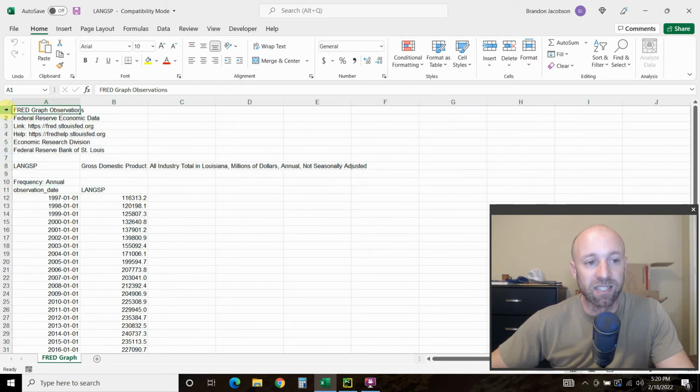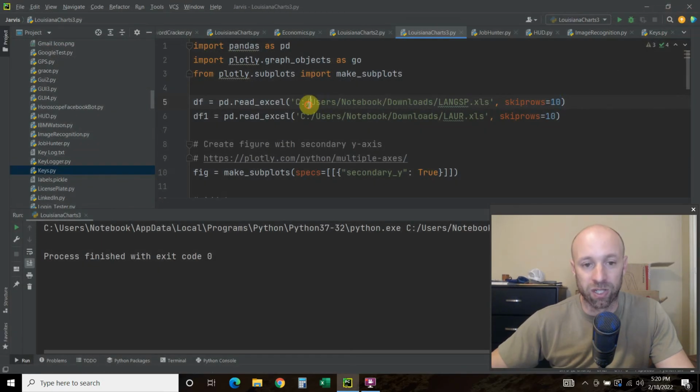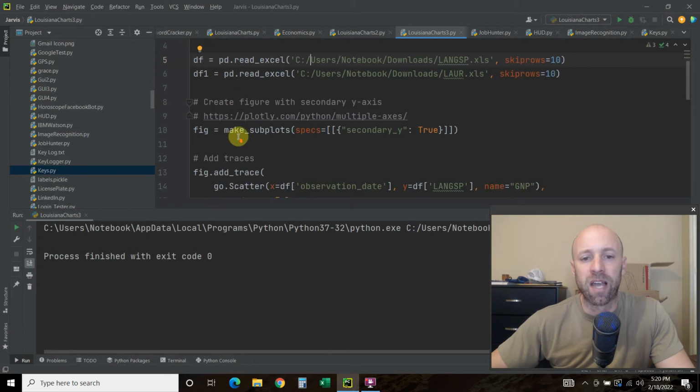This isn't indexing, so you can just count them. So 10 rows. All their reports are like that. Next, we're going to create just a normal figure. So fig equals make_subplots, and we're going to pass it some specifications. So specs equals secondary_y equals true. So we're telling it that there will be a secondary y-axis.